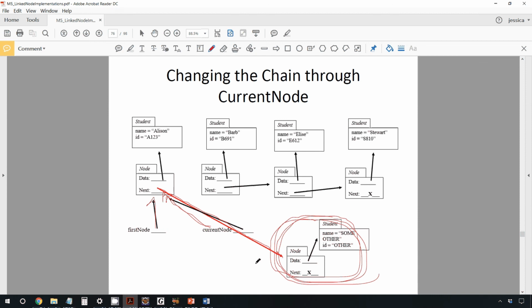So we have changed the structure of the chain because when current node goes away, our first node is still going to point to this first node here, the Allison node, but then next now points over here to some other node. This whole part of the chain has been removed. So we've changed the chain through access to current node. And we've done that again by changing the .next value of current node.